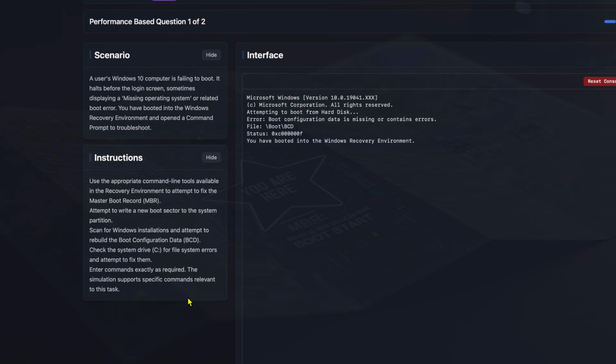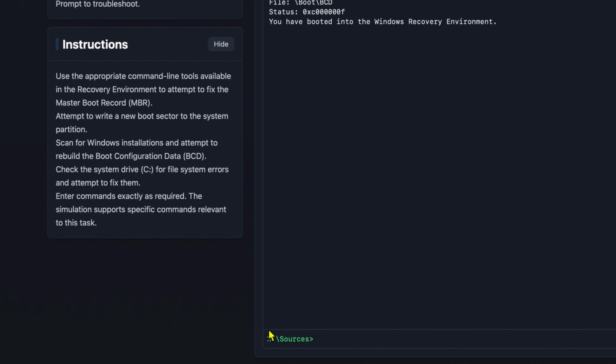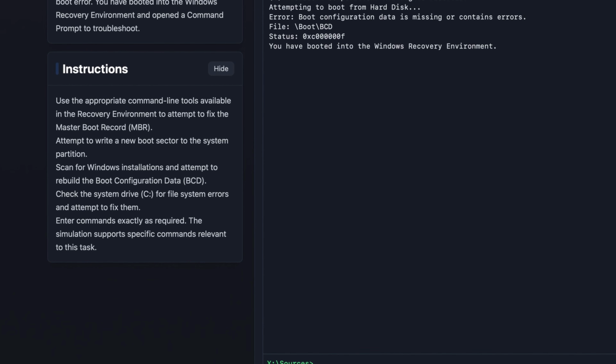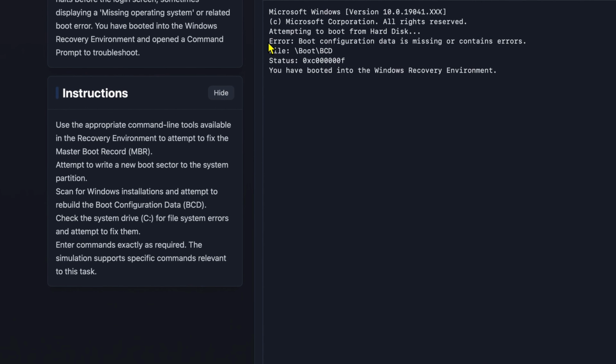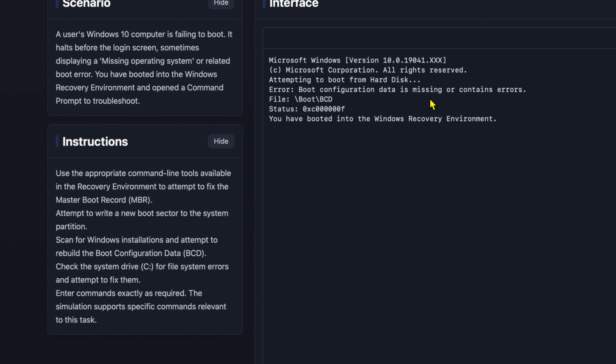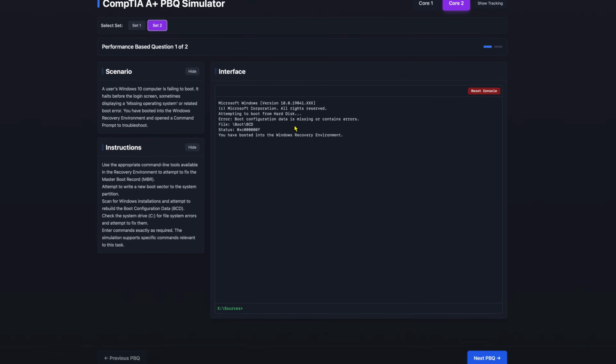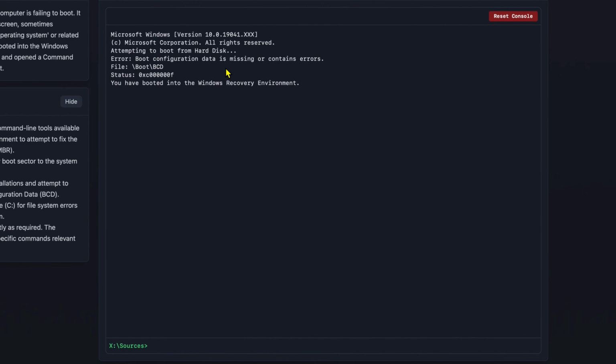Let's look at the interface. We have our command prompt, ready at the /sources prompt, just like in WinRE. See that initial error message about the BCD file being missing? That confirms our directory is messed up. Okay, let's fix this step by step, like a detective following the clues.